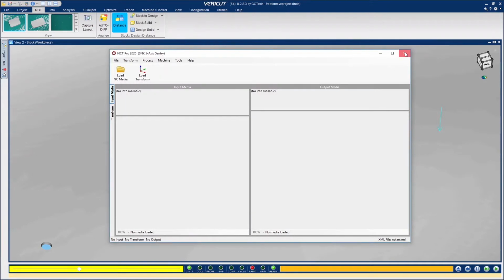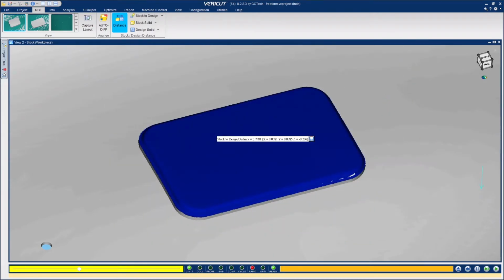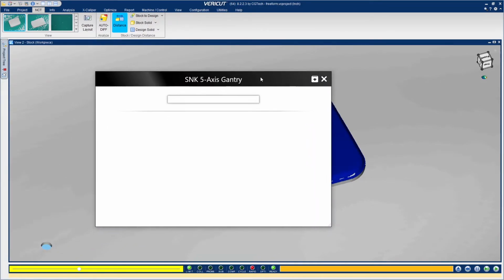We'll go ahead and close this. We'll open up the operator interface. We're going to head down to the machine and run this part at the machine. In this case, we're going to do that in Vericat. This window here is our operator interface. This is what the operators will see.